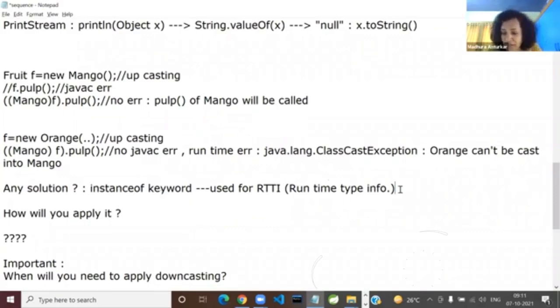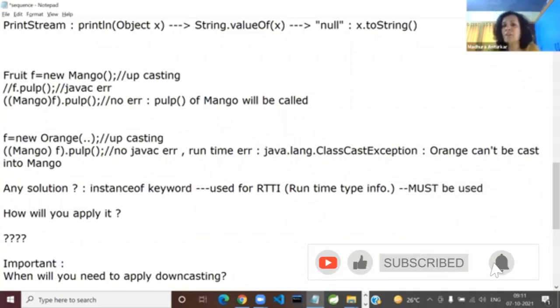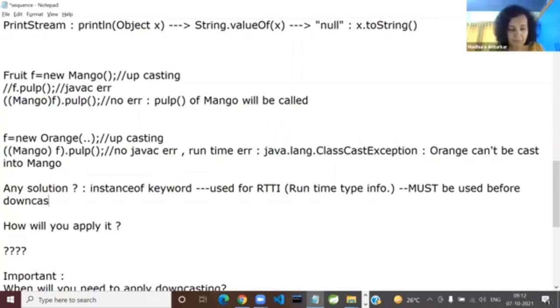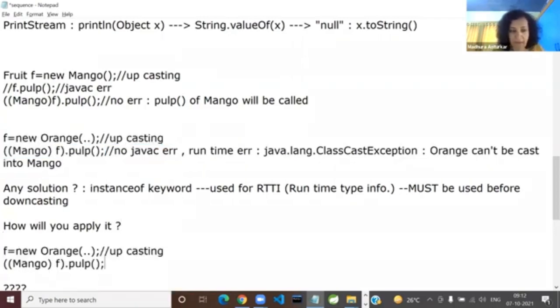So the instanceof keyword must be used before upcasting, or before downcasting, or before both? Exactly, Kunal. Upcasting is going to work 100%, so forget that. It must be used before downcasting, to write a foolproof or fail-proof code. Now this is going to blow up, so I'll pick it up, and tell me how will you apply it.